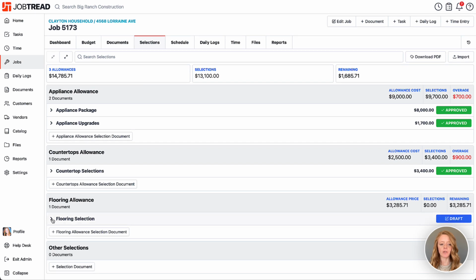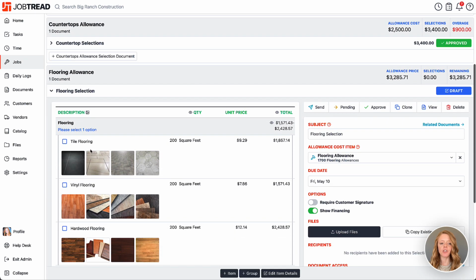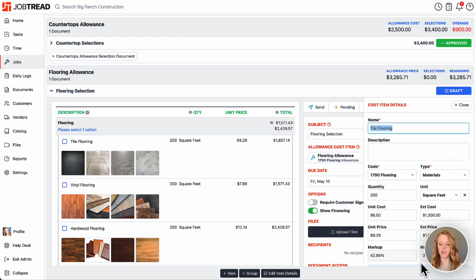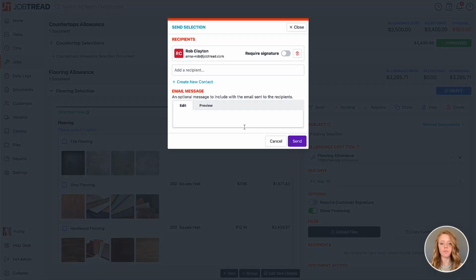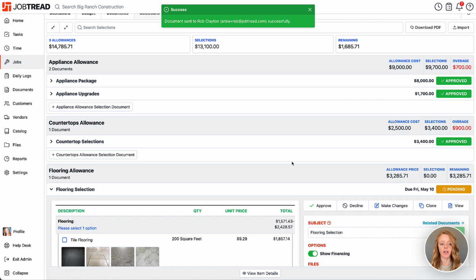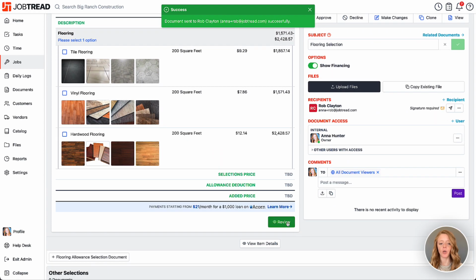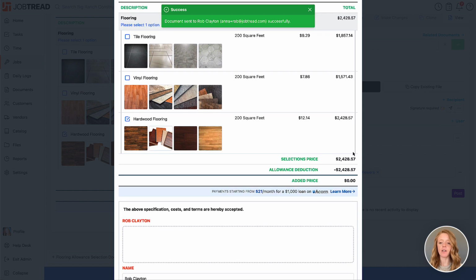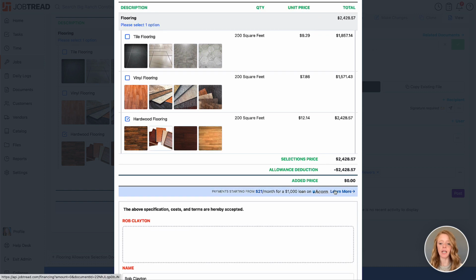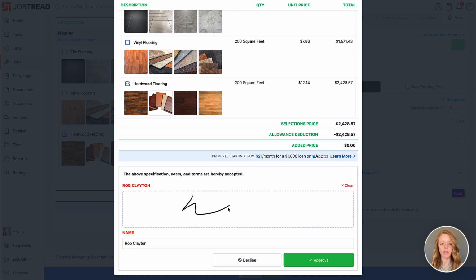Wonderful. So now you'll see we have a flooring selection added. Each of these items does have the margin included as well, and that margin will be the same amount as the margin for the allowance, so the same percentage. Then it will eat away at it at the same rate. So let's send it off to our customer. Right. And now, of course, your customer can pop in here, review it, and make their selection. Now you'll see there is not an overage here, so it doesn't show them any type of added balance due. Instead, it will just deduct the allowance amount and they can sign it.